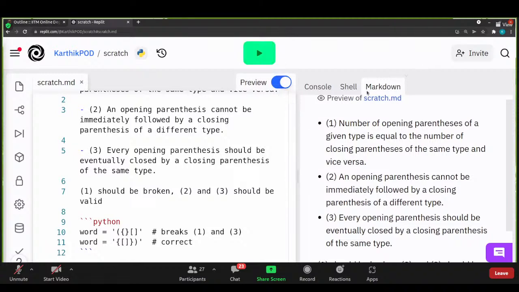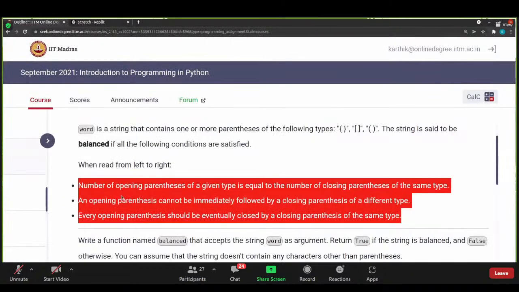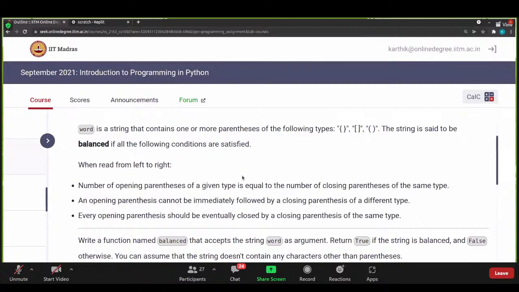Okay, and let's now move on. So why did we do all this? This is just to give you the sense that all 3 conditions are important, right? It's only in the combination of these three that this problem really makes sense.